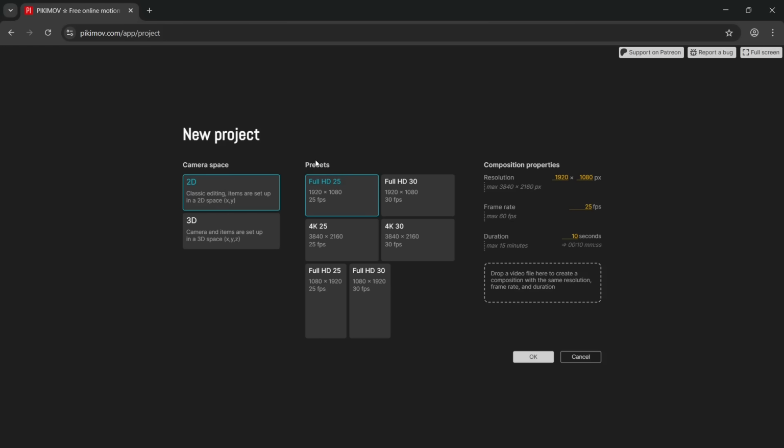Then we have some presets here. We have Full HD at 25 frames per second, which is the standard and what we are going to choose for the next few videos. And here we have some other options that we can choose.